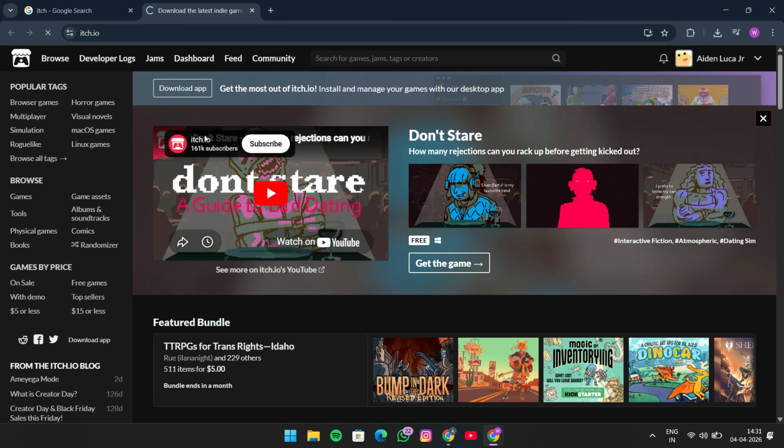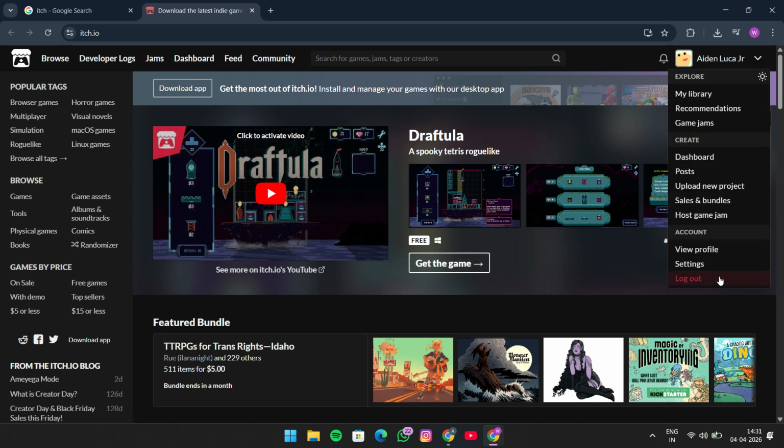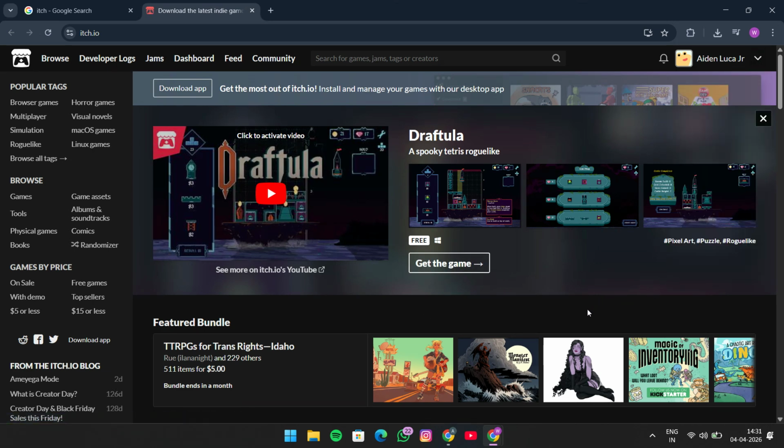If none of that works, log out of your itch.io account and log back in again. Sometimes your session can become stuck or outdated, and signing out resets the connection. After logging back in, go back to the page that showed the error and test it again.